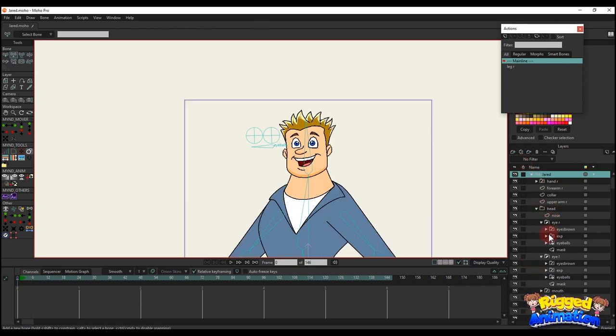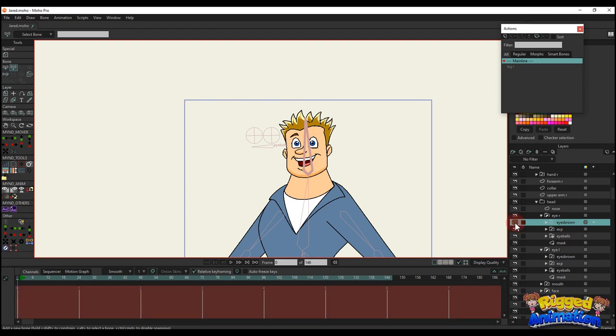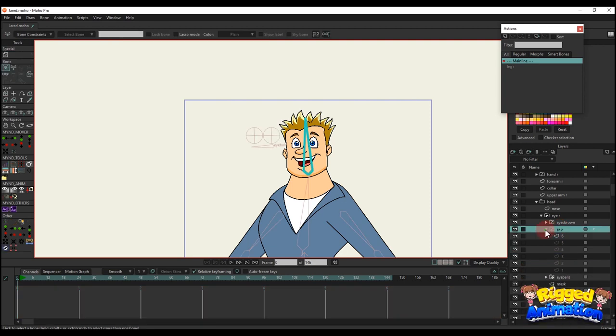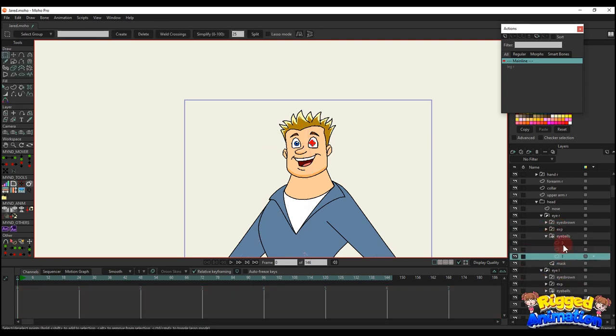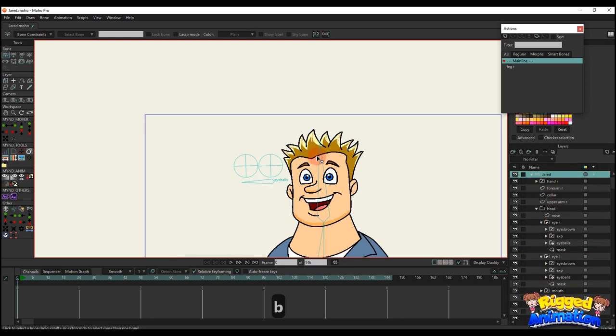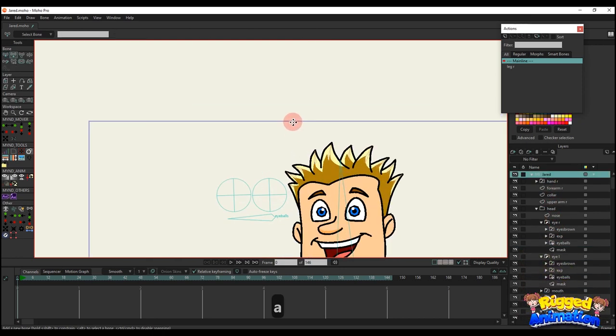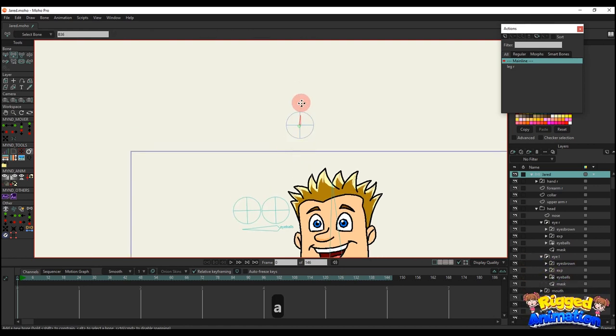Next, I created smart bones for the character's eyes. In the eyes section, we have three groups: group of eyebrows, group of expressions, and group of irises. After checking, I create one pin bone and draw three bones equivalent to three groups in three different directions.